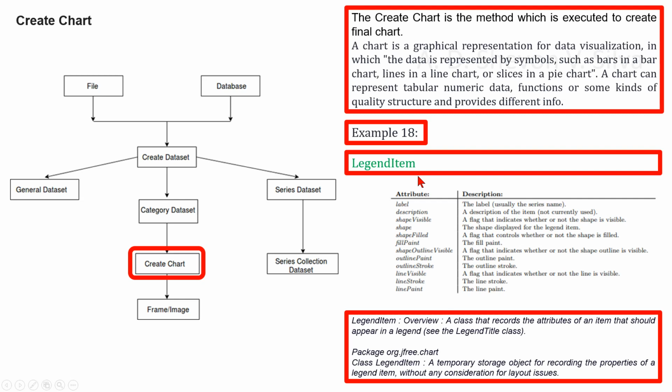Instances of this class are usually created by a renderer, which should set attributes to match the visual representation of the corresponding series. This table lists the attributes defined by the class: the attributes and the description. Label: the label, usually the series name.